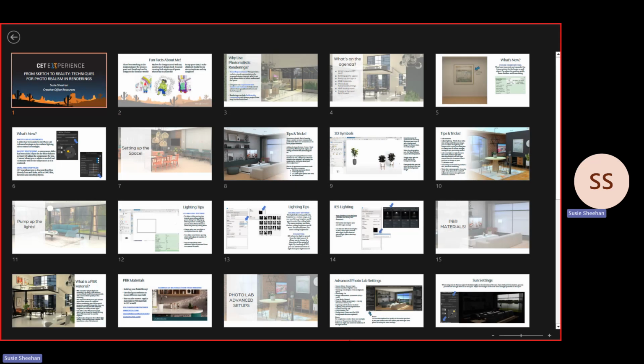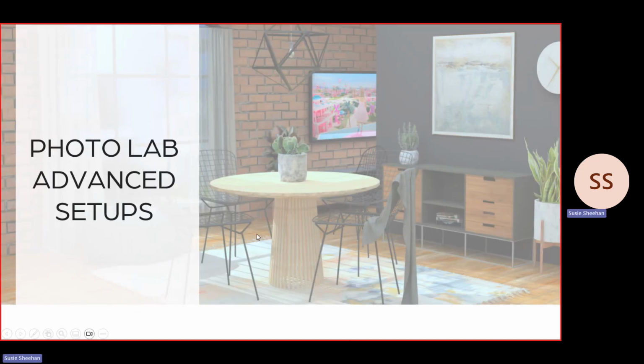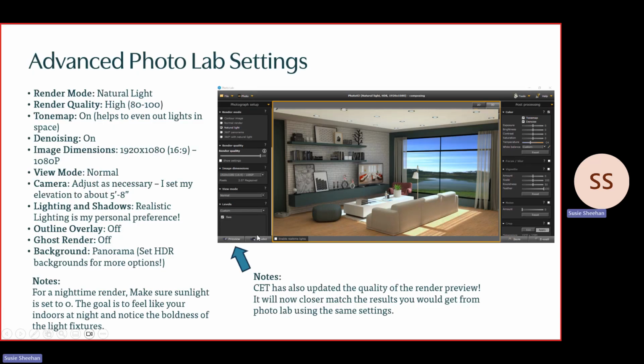And we're going to start talking about the PhotoLab Advanced settings. There are different ways you can set this up. By no means is this something you need to stick with every single time. I think it depends on the rendering itself and what you're trying to achieve. However, there are some settings you want to keep the same as always.